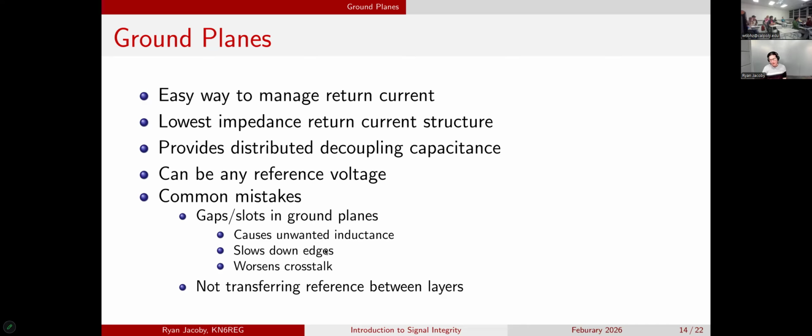Many common mistakes in ground planes, as I talked about, are gaps and slots. You can't really run a trace through a ground plane and just cut space around it. It will chop up your ground plane and cause a bunch of extra inductance, which creates susceptibility to external harmful interference, causes your trace to have more harmful emissions, and slows down any kind of digital edges, right? So that'll degrade your digital signal quality.